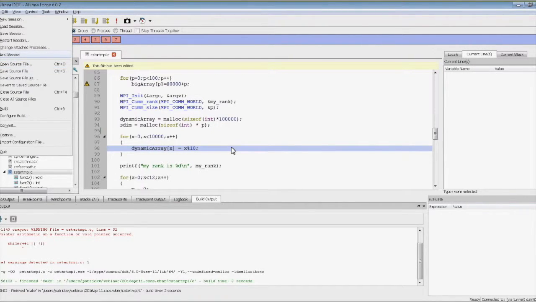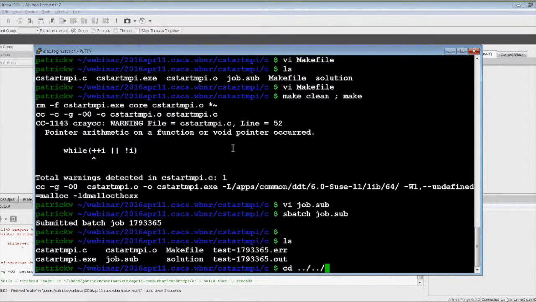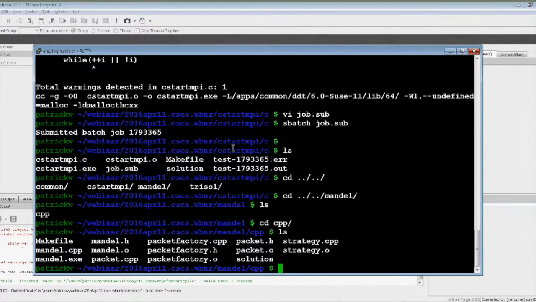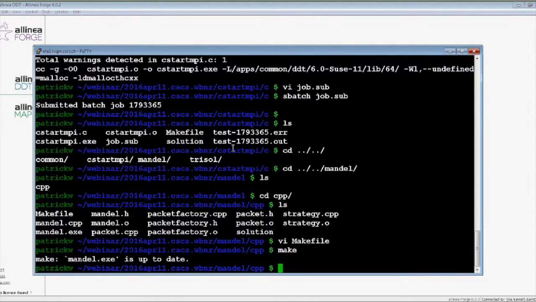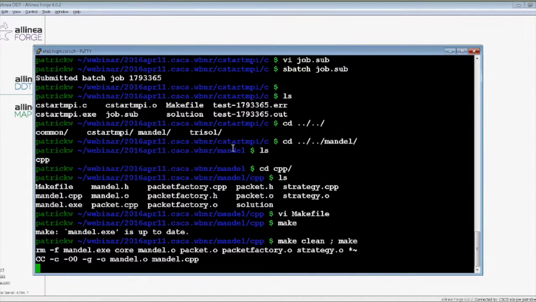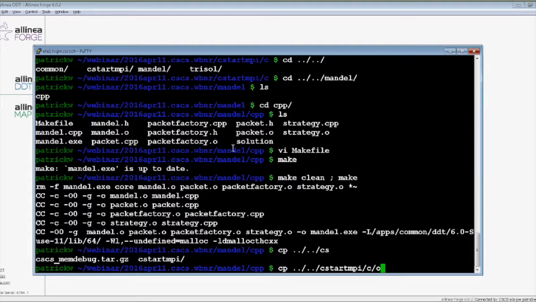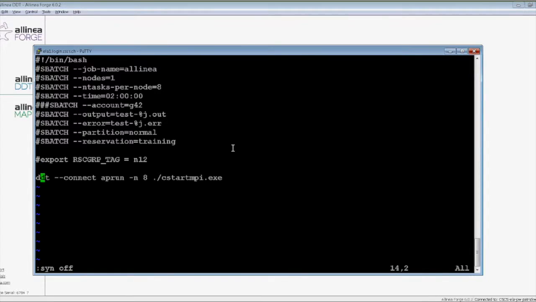The next demonstration is for a different type of memory leak, more specifically the leaks that can typically exhaust the memory of a code. Same approach: I'm going to compile my code in O0 with -g, just to make sure this is correct. I'm going to submit this code to the queue.